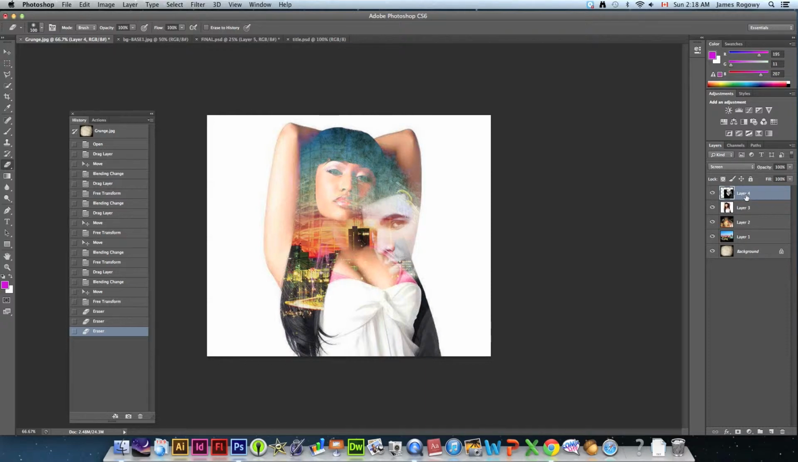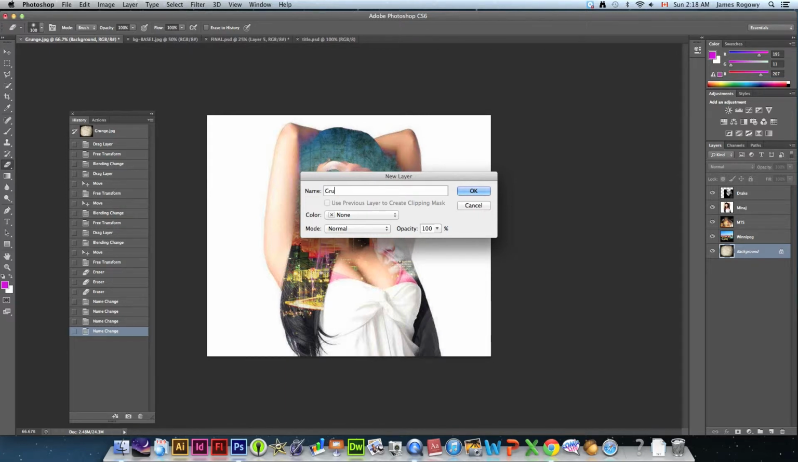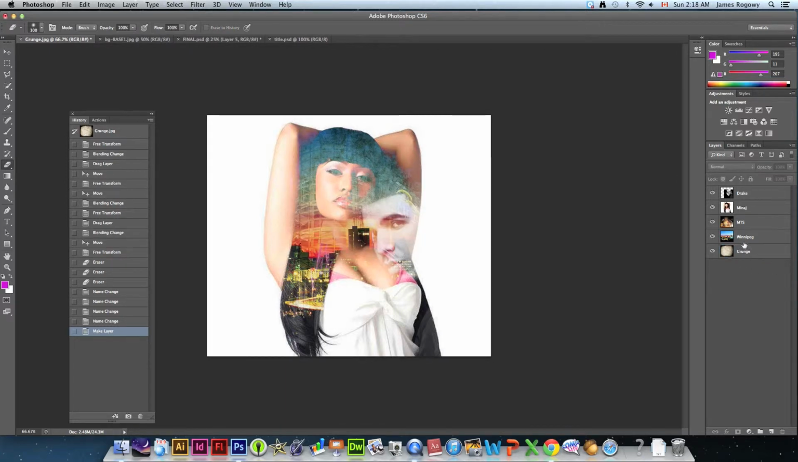All right, so just click the title of the layer and call them Drake and Minaj and MTS and Winnipeg, I guess. And I'm going to call the background grunge. All right, you see, that's nice. And when you get with complicated files and you forget what's on each layer, that helps.